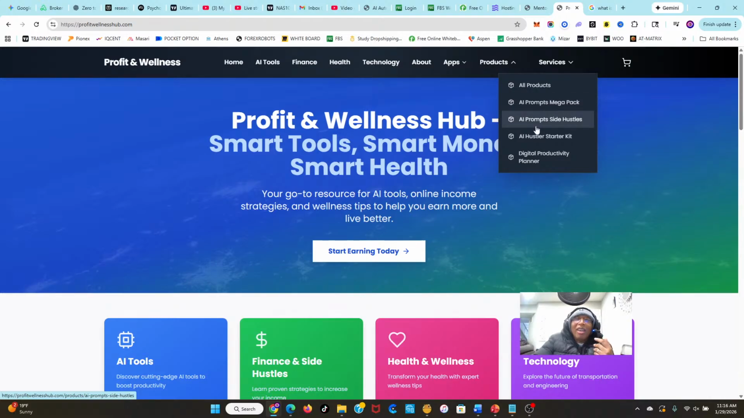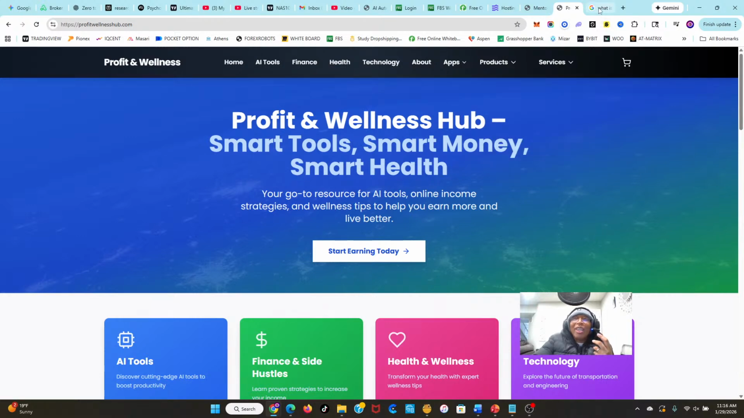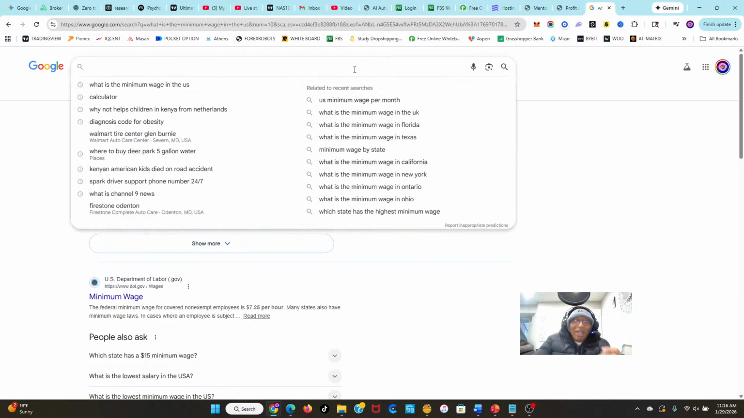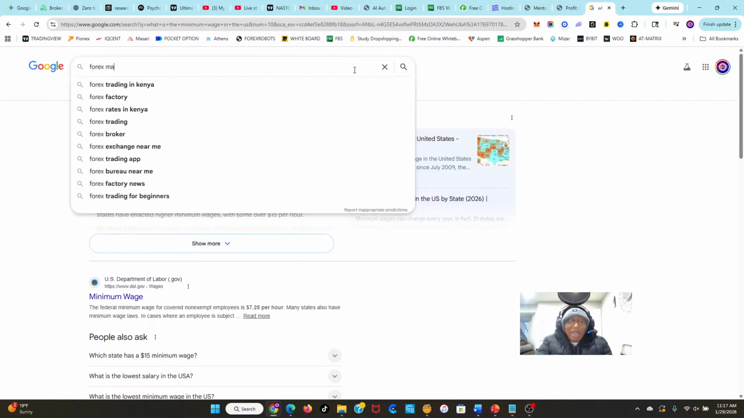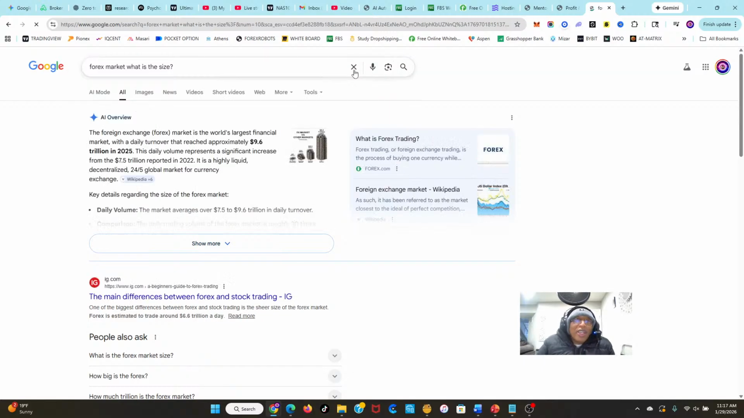Now, the Forex market alone is a $1 trillion market. If we come here and ask Google or ChatGPT what the size of the Forex market is, you can see right here: daily turnover that reached approximately 9.6 trillion in 2025. Wow! Man, I need a part of that. I need just a little bit. Don't you feel the same? So you can partake. You can be part of this. 9.6 trillion a day turnover.